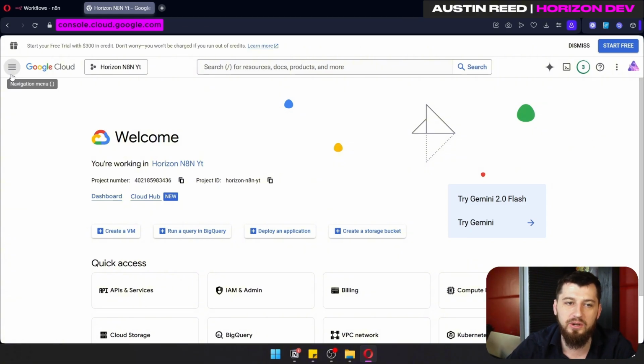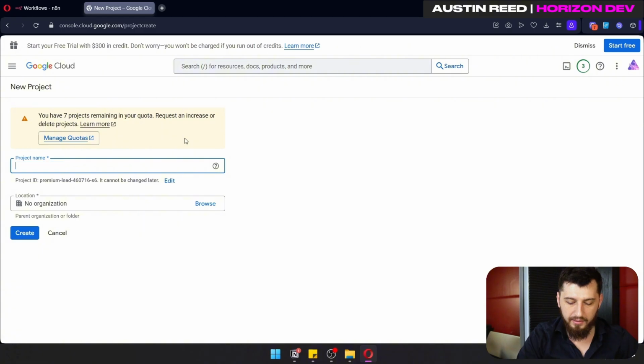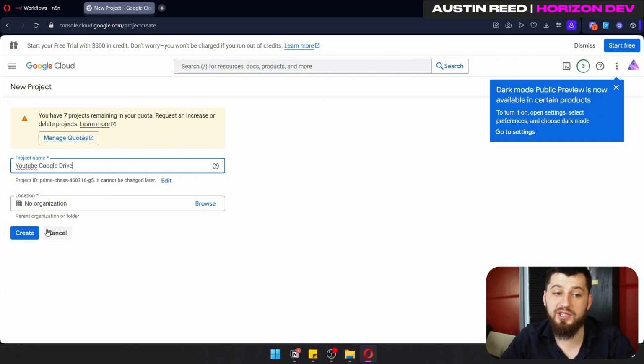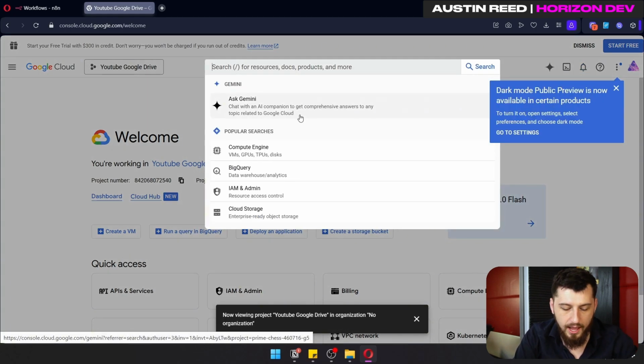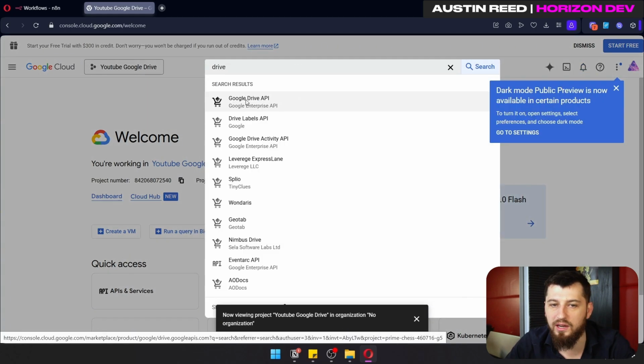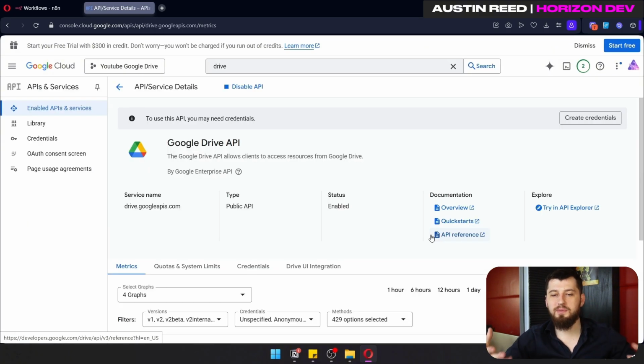Next, what we're going to do is make a new project really quickly. Now, if you already have a project, you don't have to do this. I'm going to give the project a name and just click create. Beautiful. Now let's select that project and go to the top here and type in Drive, and click on Google Drive API. Next, click enable and it will bring you to this beautiful screen.